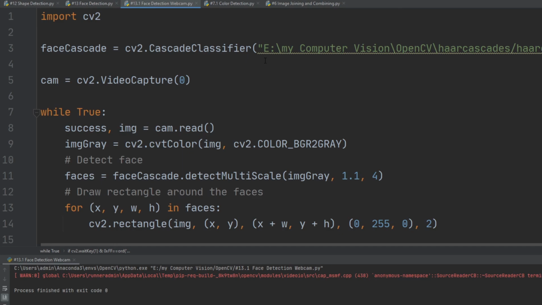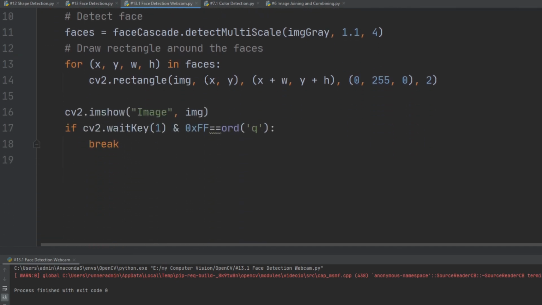So this is how you can perform face detection in case of images, webcam and videos. Remember, in case of any video, you have to simply pass the address of that video in place of 0, and you will be able to detect the faces there.